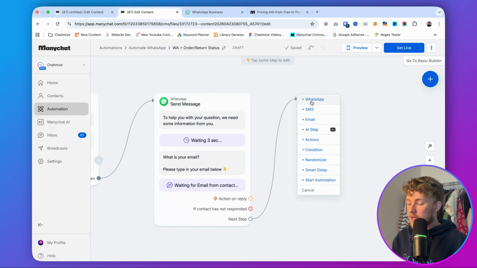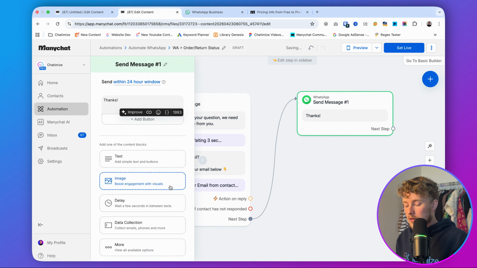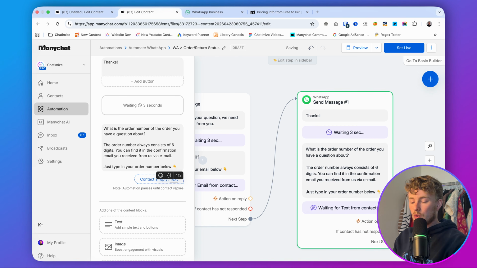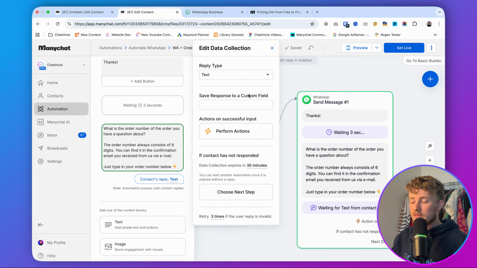And then once we have the email, we can say thanks, add another delay, and then add another data collection element to collect the order number. So then we can say, what is the order number of the order you have a question about? The order number always consists of 6 digits. We basically say this because often people cannot find their order number, so we give them extra instructions to find it, so they are not going to say, oh, where's my order number? So then we say, just type in your order number below, and we can save this to a custom field.